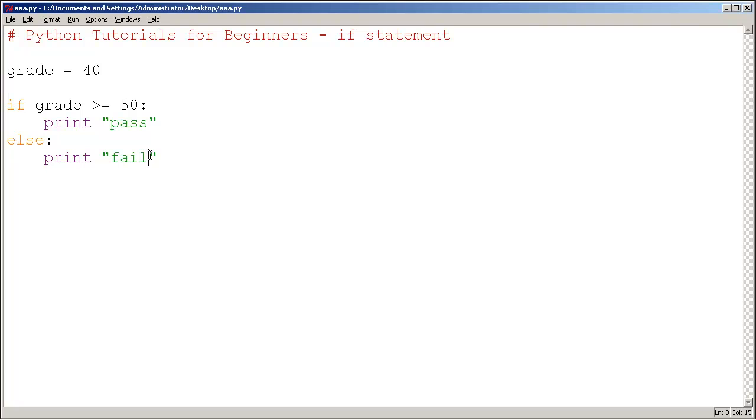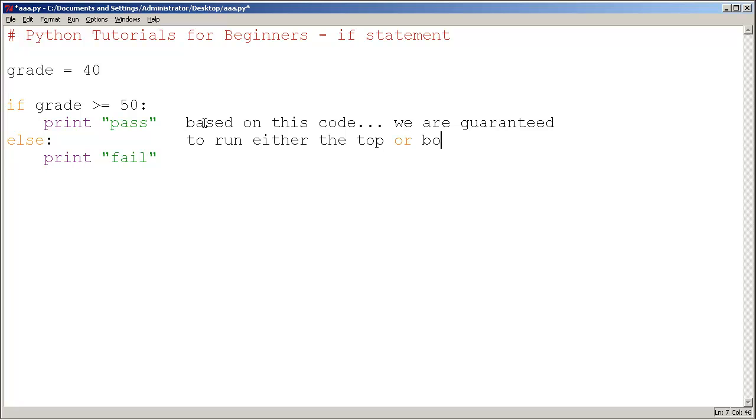So what that means is that, based on this if else code block, it's guaranteed to execute either this one or this one. It's guaranteed. So based on this code, we are guaranteed to run either the top or bottom code. It must be, because we have the else statement. Alright, more about this in the next video. Congratulations, you now have a basic intuition for the if statement in Python.